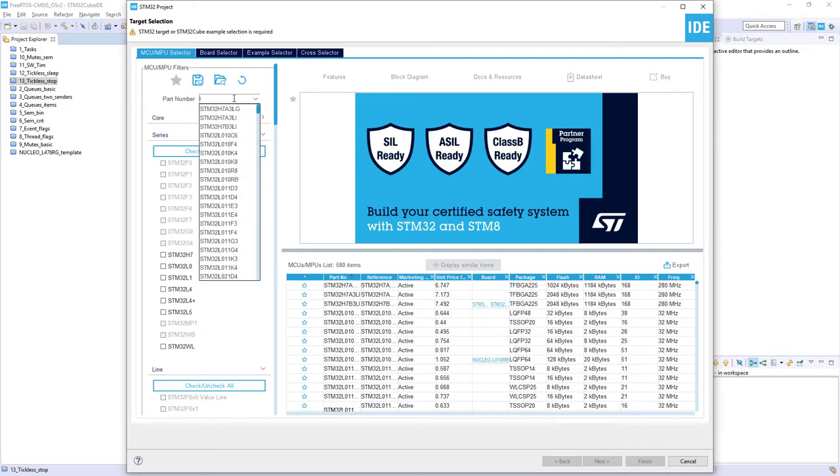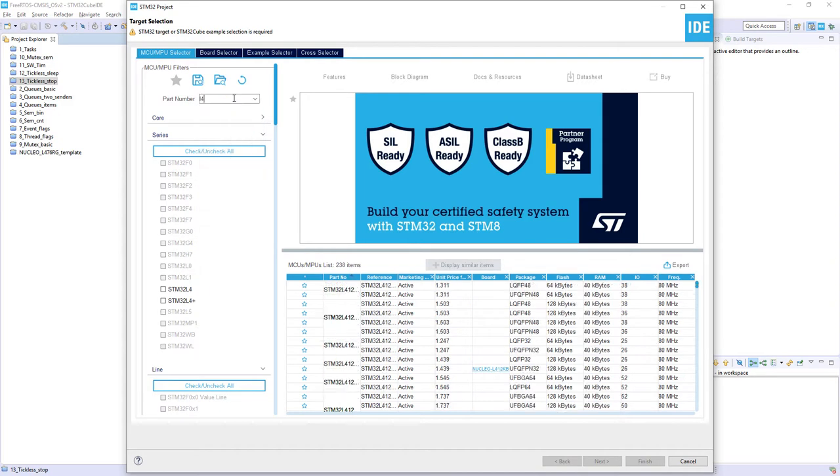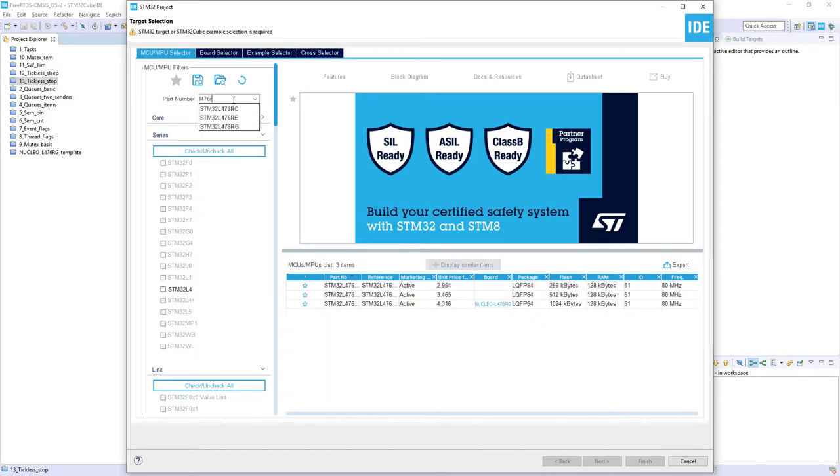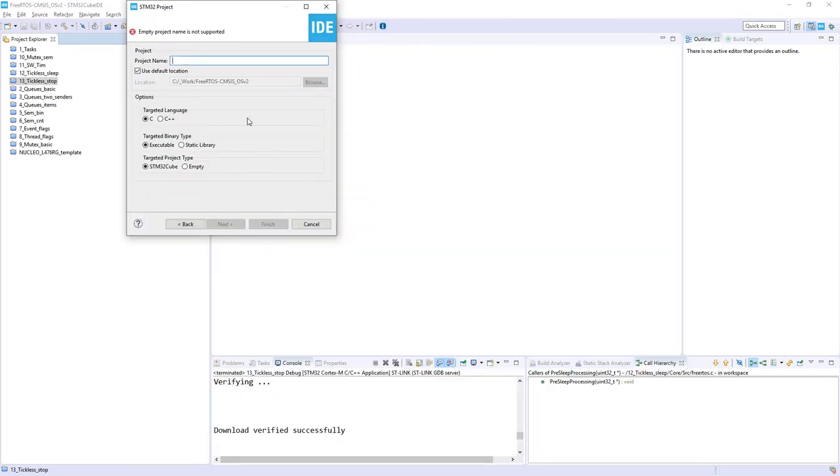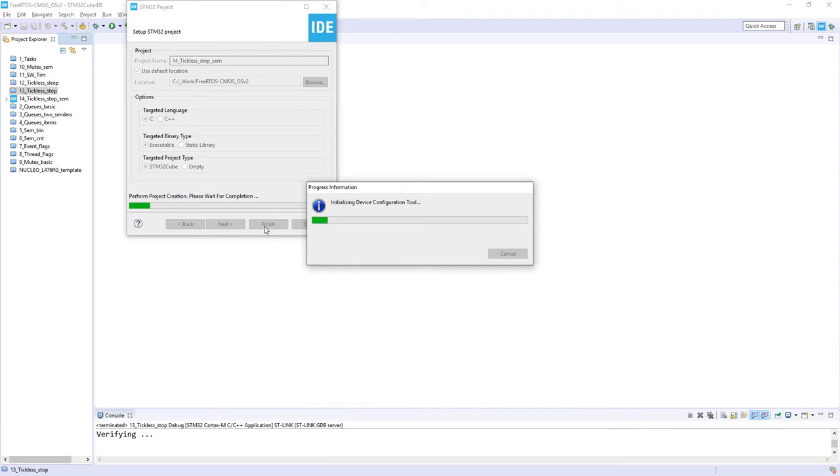I'm creating a new project for the STM32 L476RG board. I would name it S14_tickless_stop_sem, from semaphore.